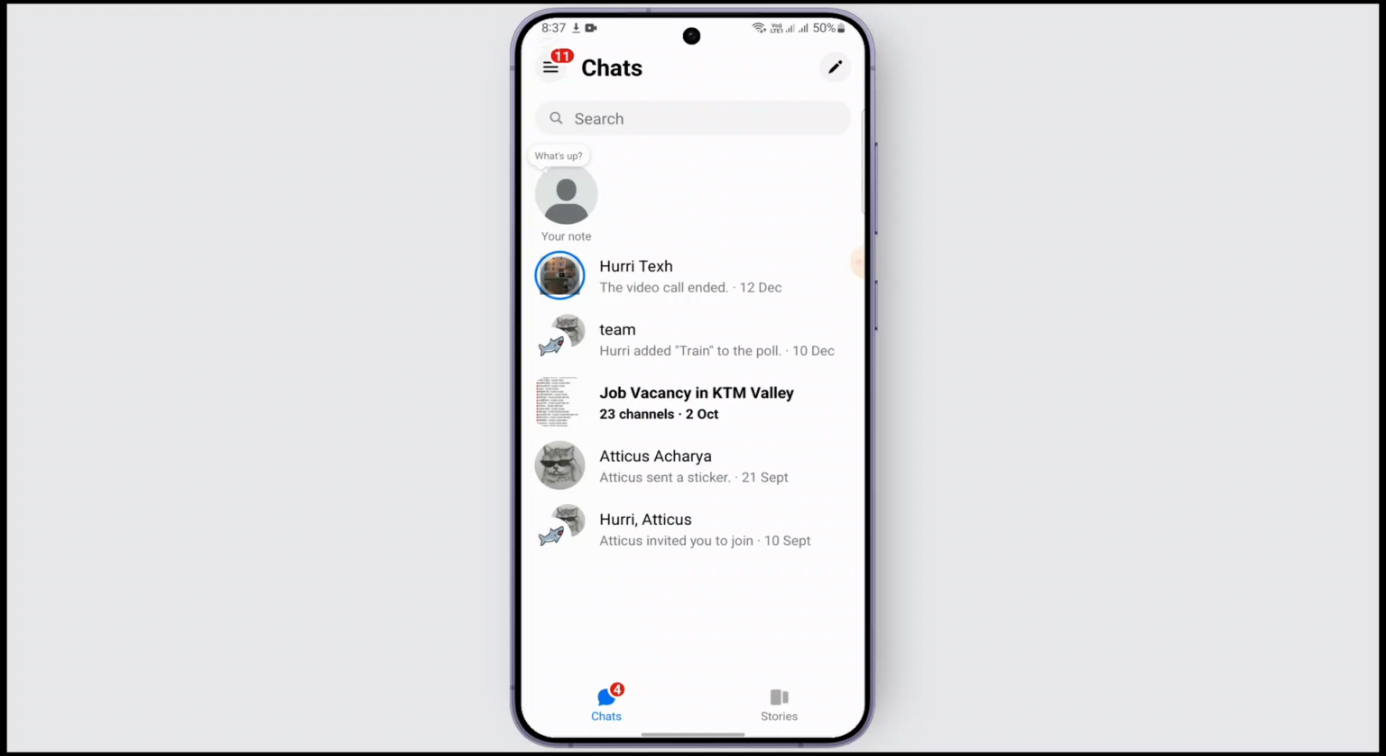So first, let's quickly talk about what this error means. The URL signature expired error happens when a link sent to you in Messenger is no longer valid, and this can occur if the link has expired or the content it's pointing to is no longer available. So sometimes the issue may be a temporary glitch.